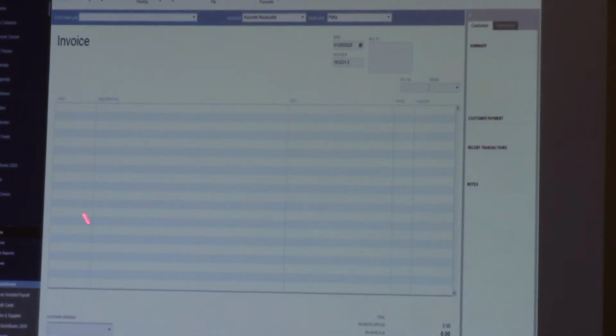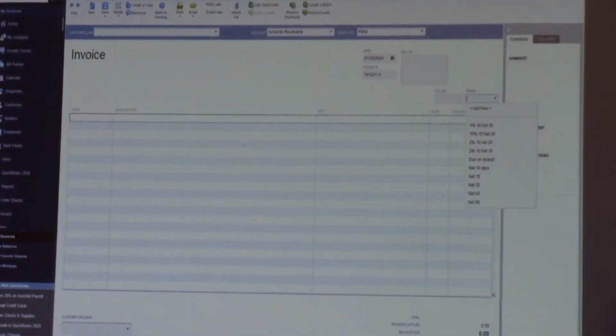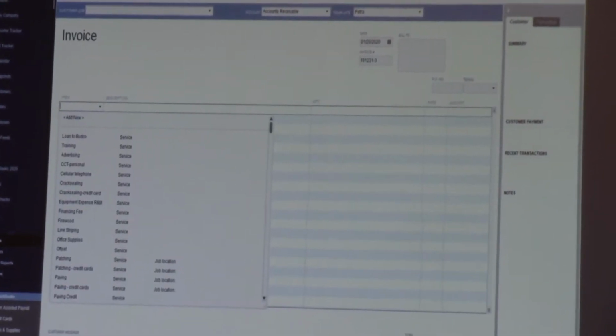One more thing. Over here, customer, okay, so I'll show you in a second. So there's my list of customers. There's my list of terms. Okay, there's my list of items. I have quite a few.